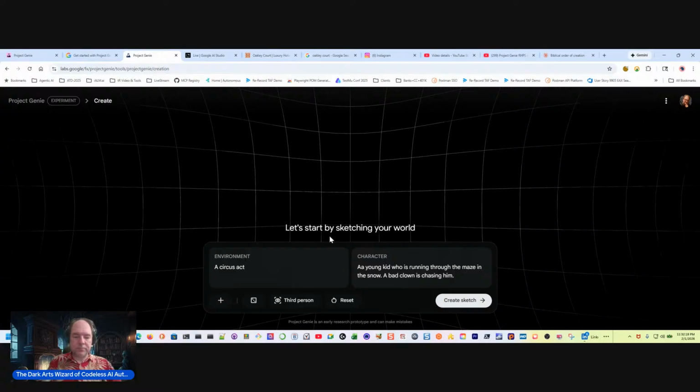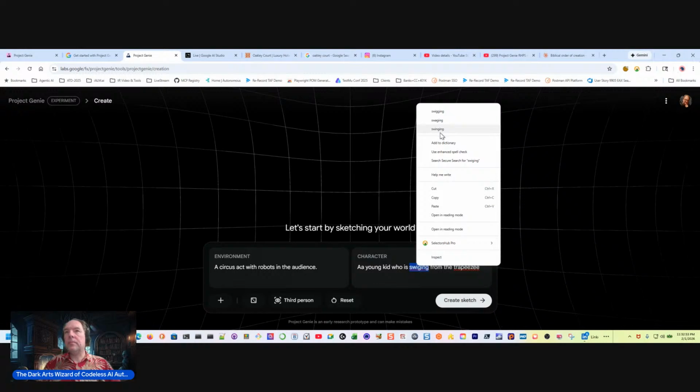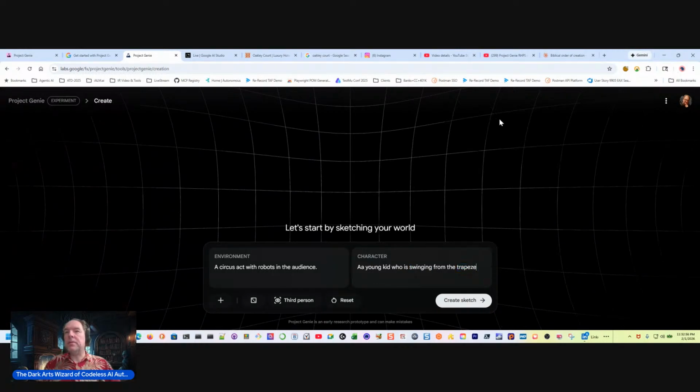Circus act with robots in the audience. Young kid was swinging from the trapeze. Trapeze. Swinging from a trapeze.